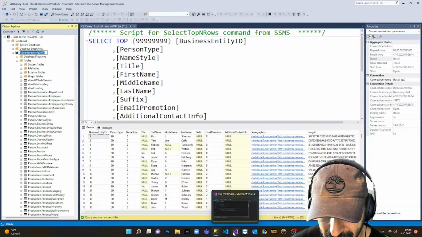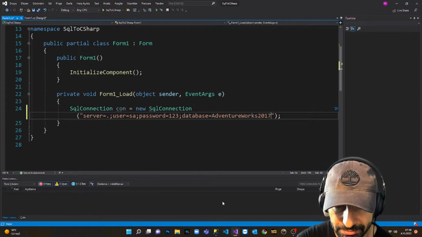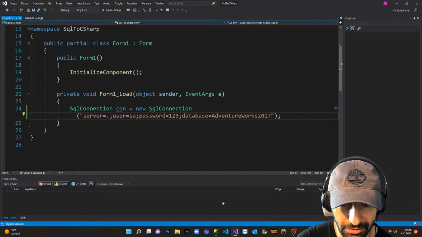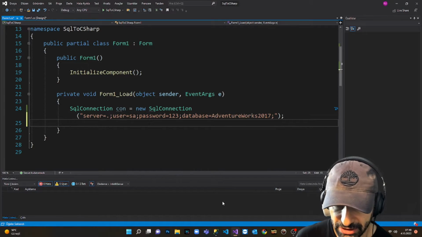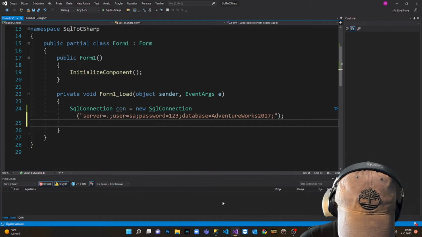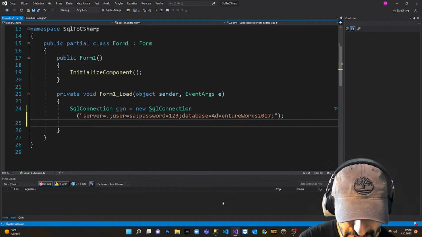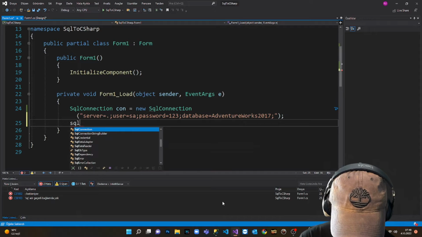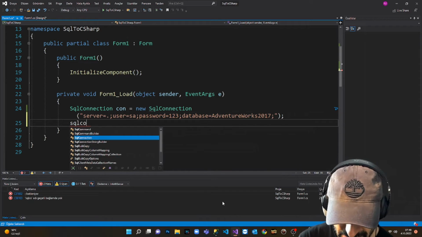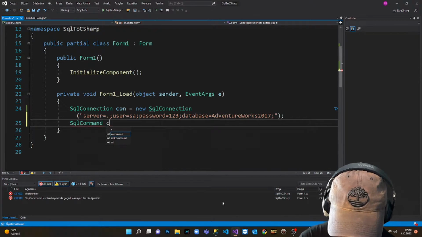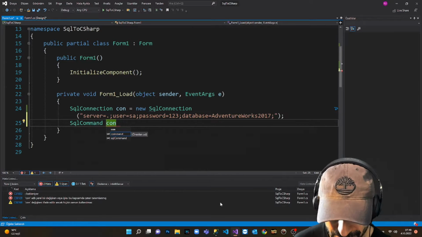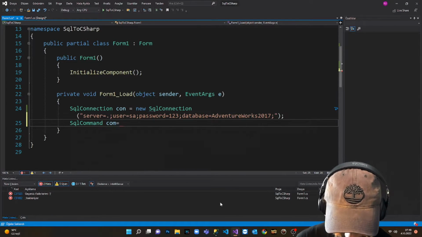Okay, paste it here. All right, also put a semicolon. Okay, we created our connection. Now we have to also get a command. I'm going to say SqlCommand. I don't know how to pronounce it. I always pronounce it wrong. I'm going to say cmd.